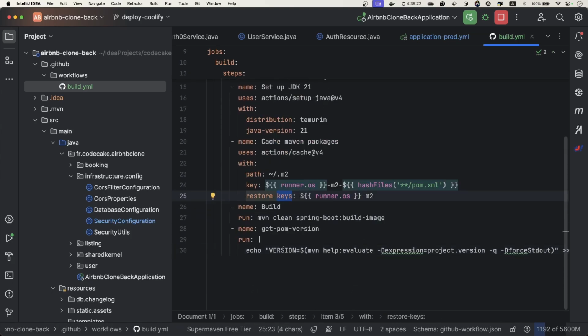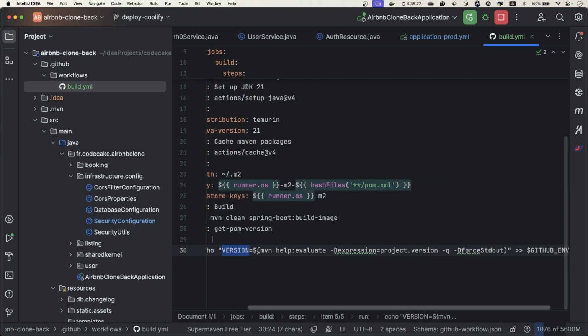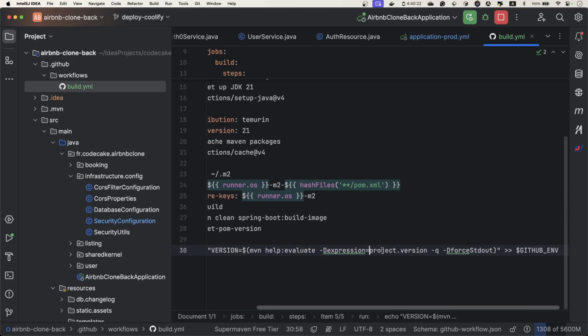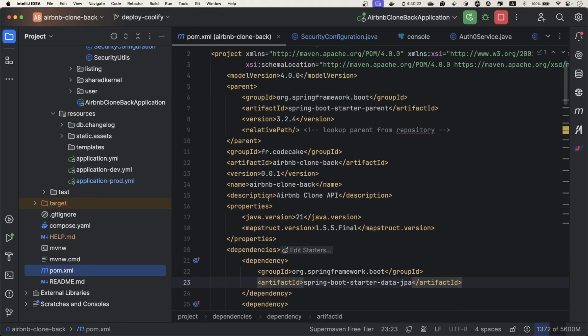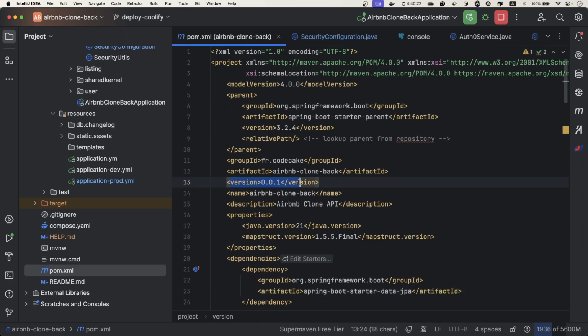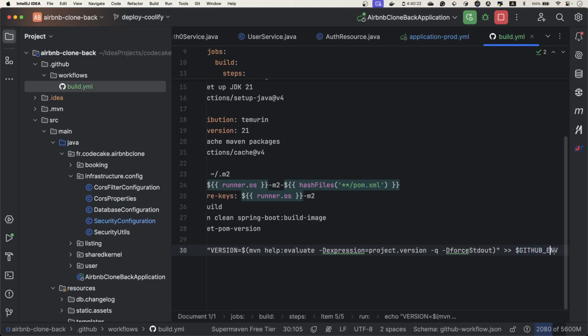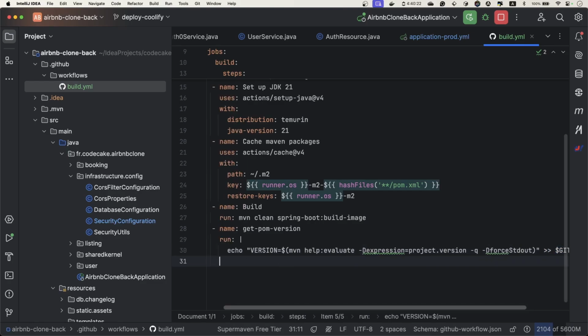So we will create a version variable where we will call maven help evaluate expression equals project.version -q -DforceStdout. Basically, it's going to parse the pom.xml and extract the project.version that is here. And we will put it in the GitHub env. Like this, it's accessible for all the rest of the build.